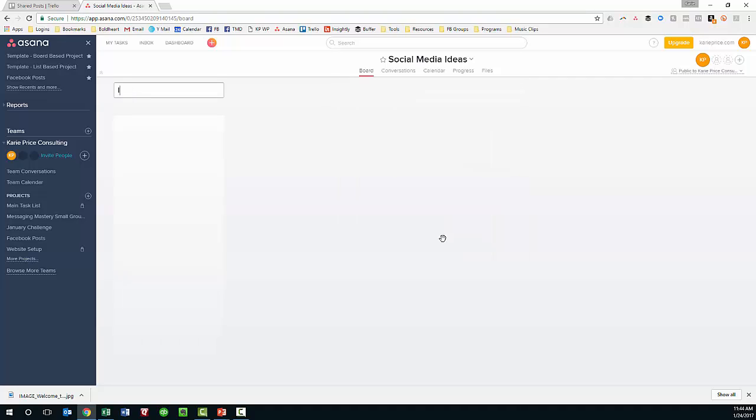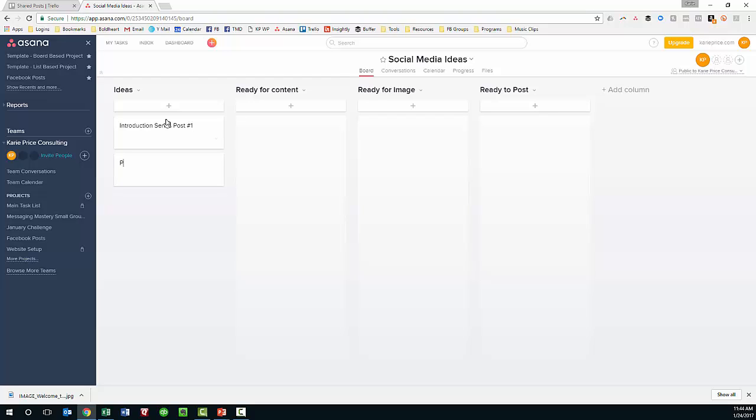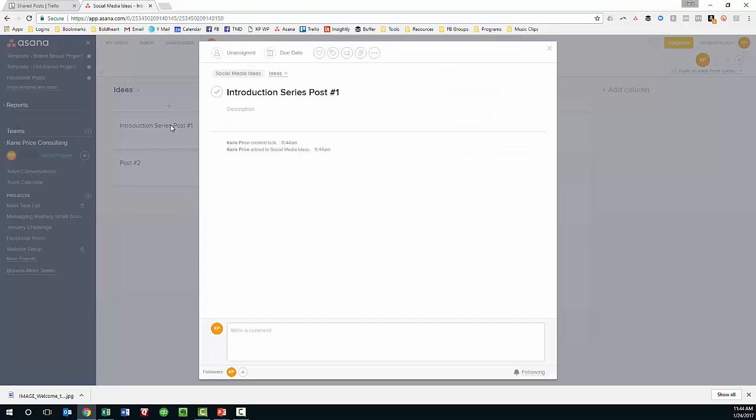So maybe this is your ideas. Maybe you want to start simple and you create ideas, and then you've got the ready for content, ready for image, ready to post, right? You could just start as simple as that and drop all of your ideas in here, creating new cards just like you would in Trello. So maybe this is I want my introduction series. We're going to just call this post number 1, right? And then I've got post number 2, right? You create them very much the same way.